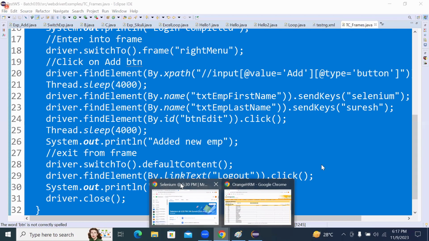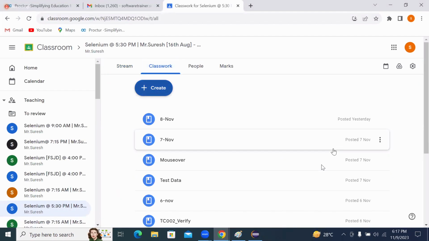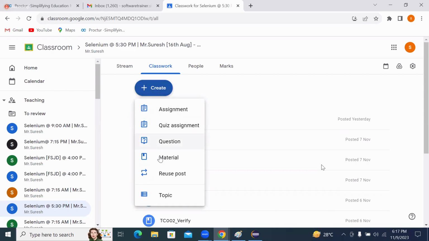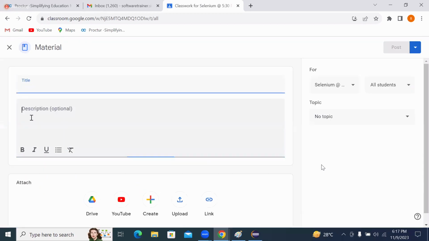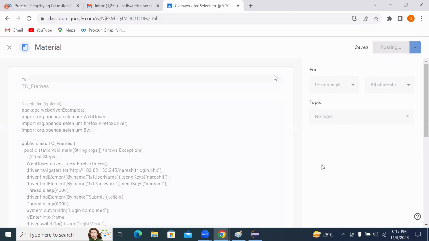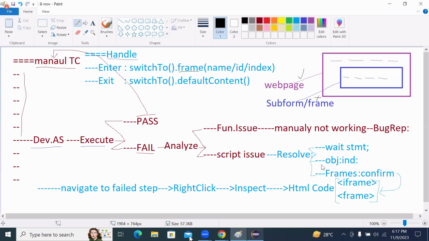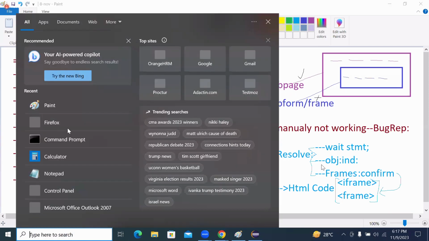First, we need to confirm whether frames are available or not. In case frames are available, then we can write the code related to those respective frames here. This is how we need to work with the frames concept.